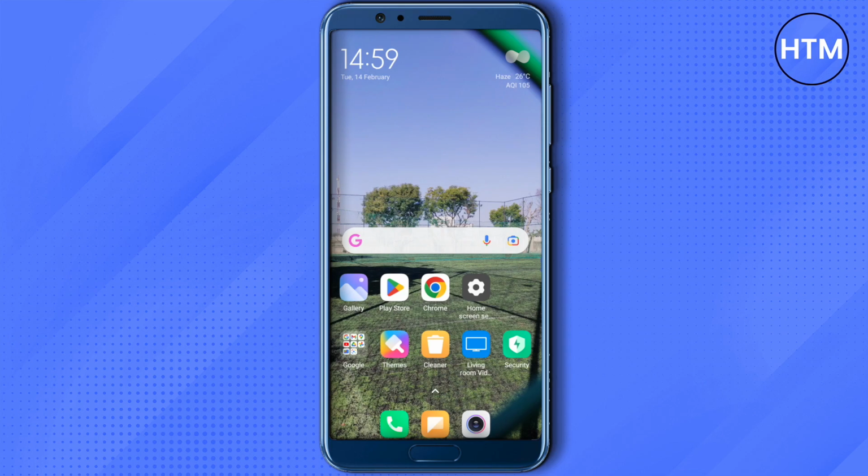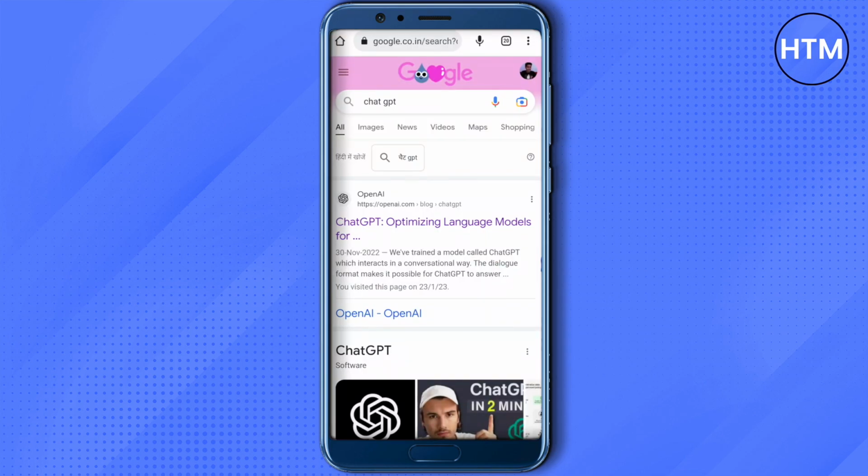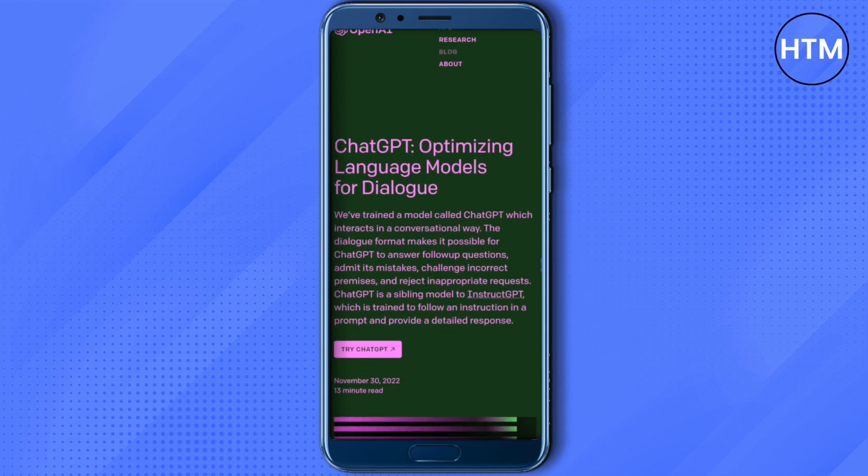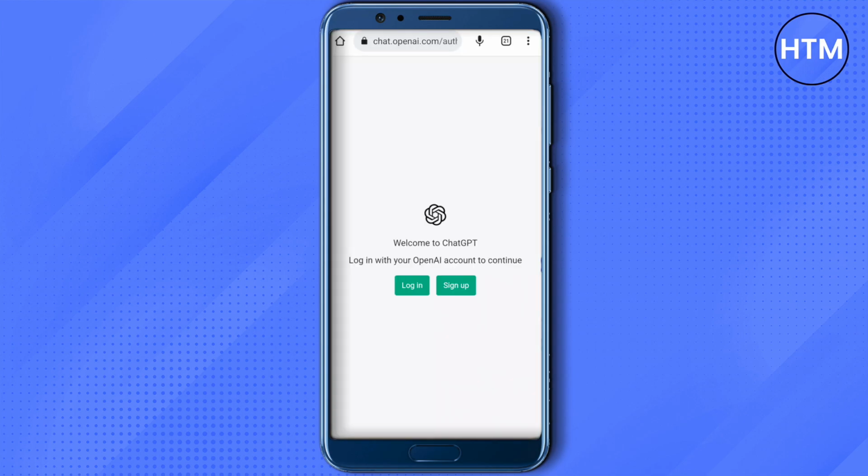So what we will do is just go to Google Chrome and then search for ChatGPT over there. Just click on the very first link that you will see in the search results. After that, click on try ChatGPT. Then click on login option over here.